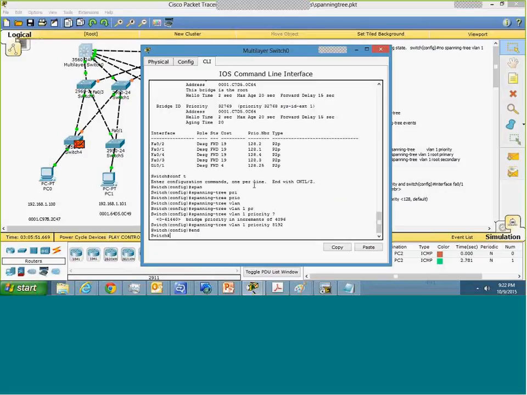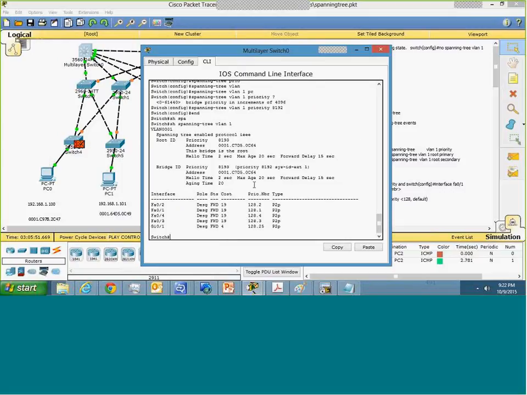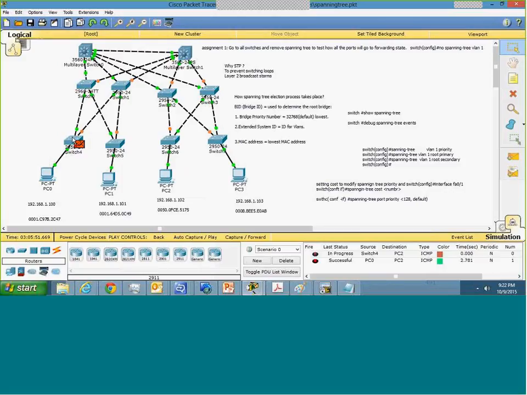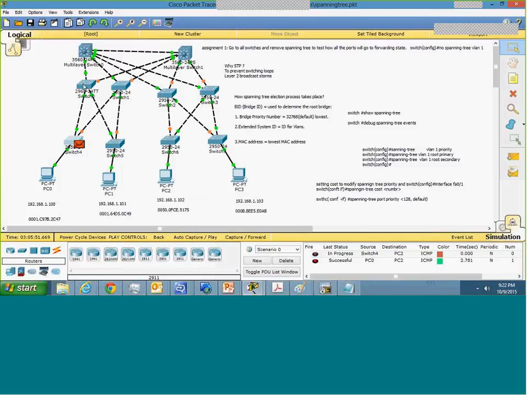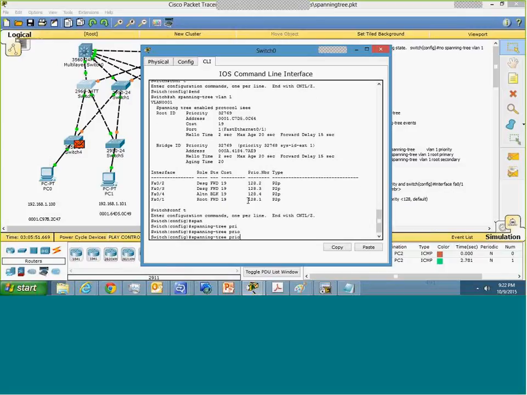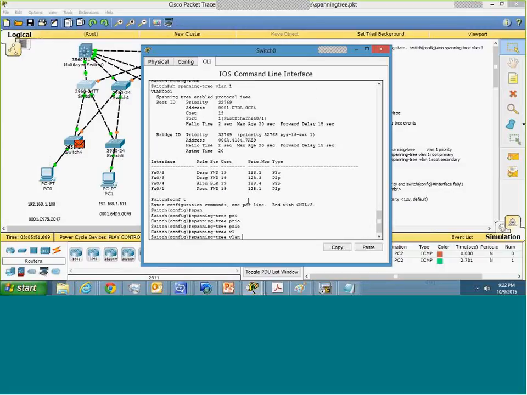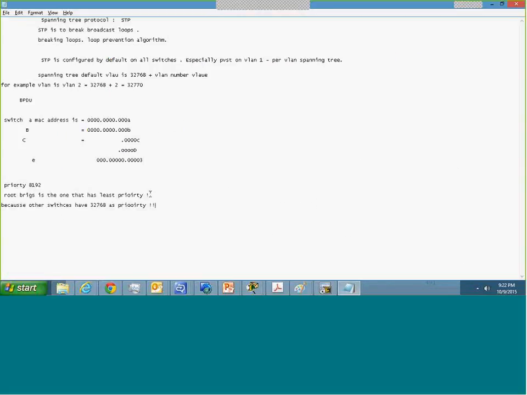I'll go here. Show spanning tree VLAN priority. They're all designated. See, none of them is a root port, right? I will go here and configure this switch. I have to give a value greater than 8192, right? Otherwise this will become the priority again. So I will give some value like 9023, okay? Because 9023 is greater than 8192.